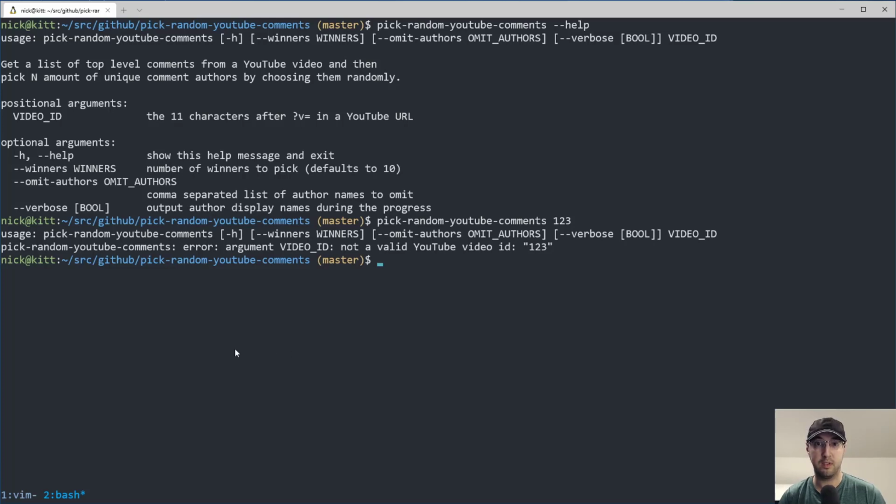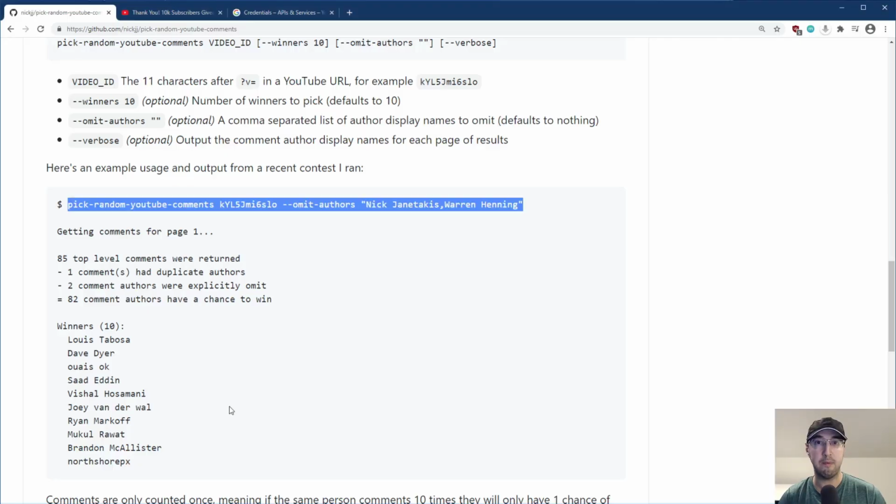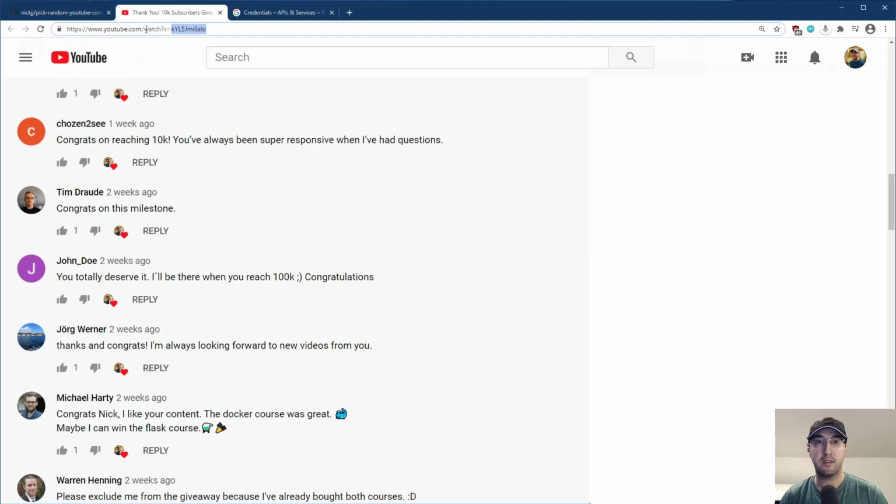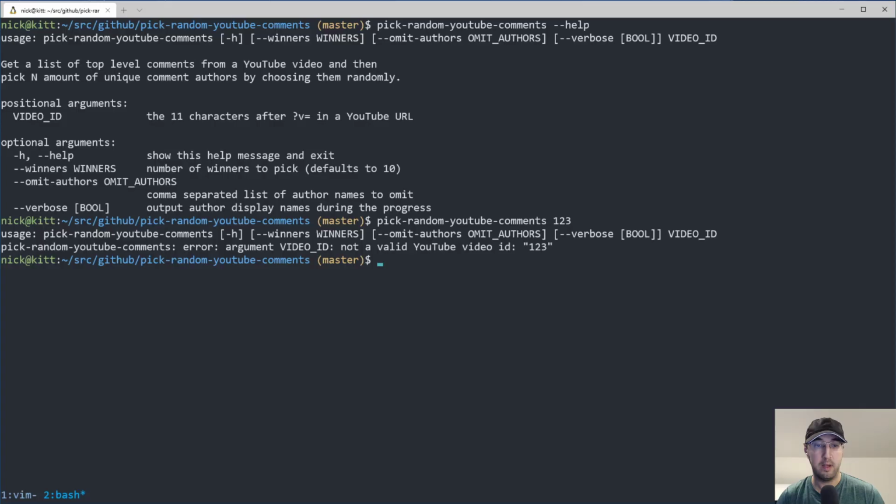That's good enough just for general protection against maybe putting in the wrong thing, right? If you accidentally grabbed the v equals and all that stuff, it's going to end up being more than 11 characters. Or if you grab the whole URL, that's also going to be more than 11 characters. So it's just a protection mechanism against copy paste errors or something like that.